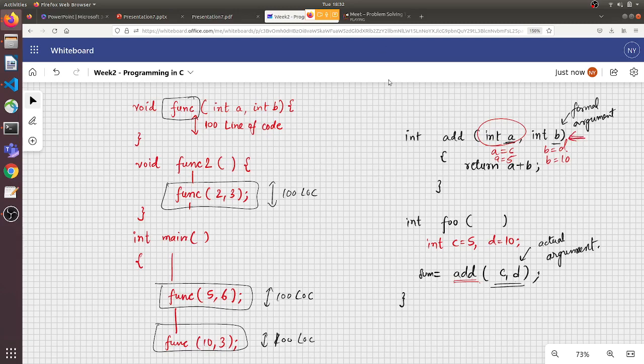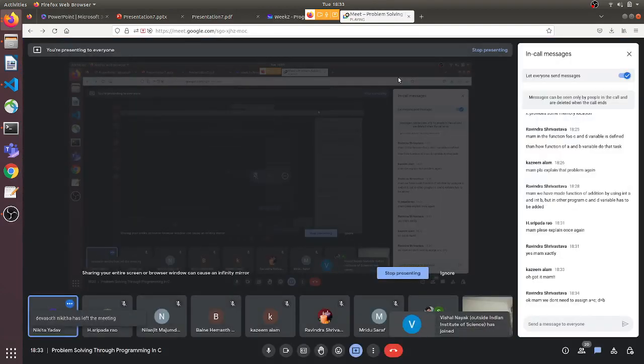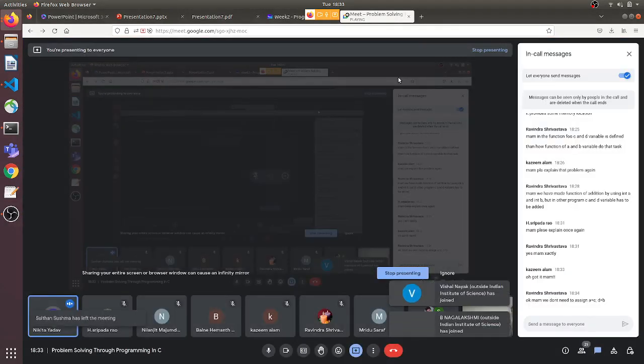So you can call the function with any variable name, but here remember that the value of that variable is getting copied in the argument. So if C was 5, then A will become 5, and if D was 10, B will become 10. So you do not have to call it with the same argument name. You don't need to assign A equal to C and D equal to B. That is done already for you by the compiler.